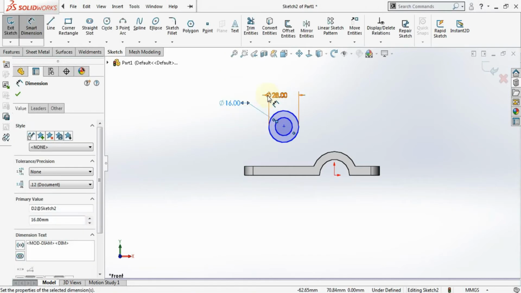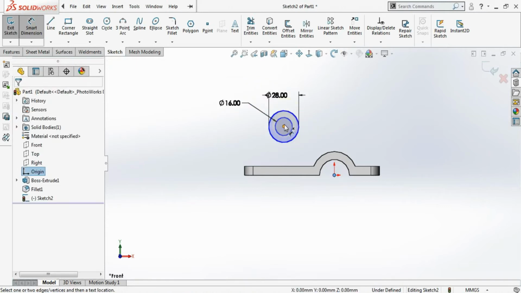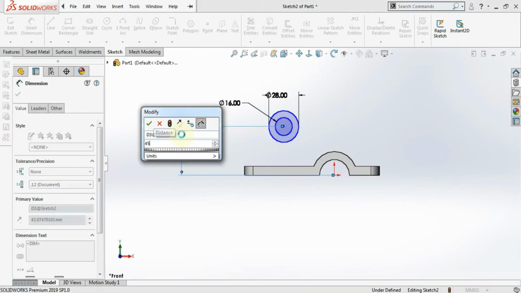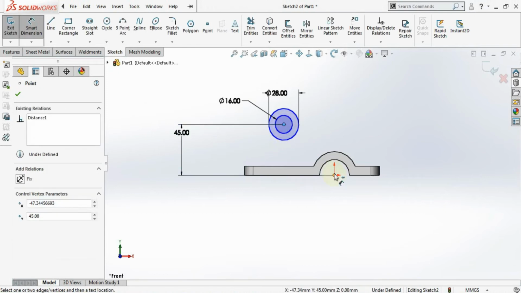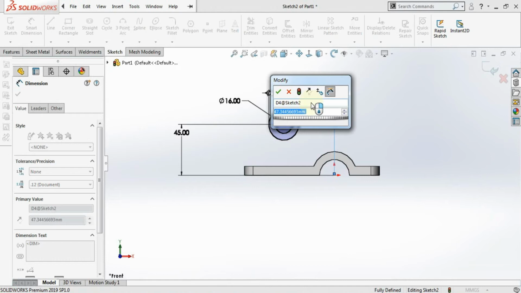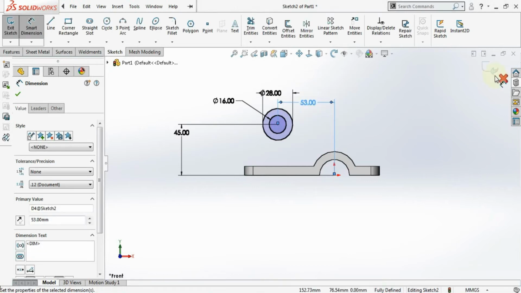And we have to give the horizontal distance and vertical distance from the origin to this center. The vertical distance is 45 and the horizontal distance is 53. Now you can see your sketch is getting fully defined.